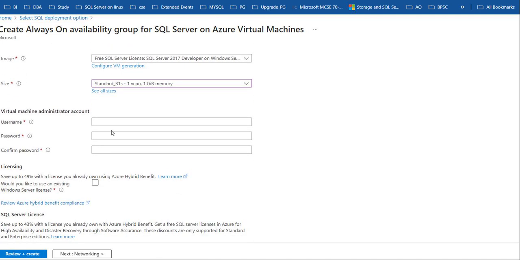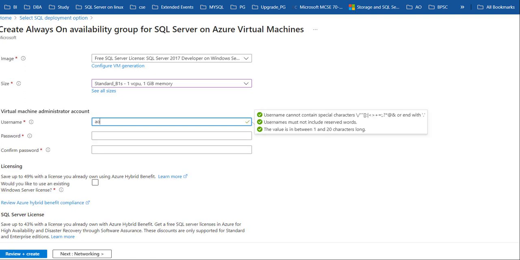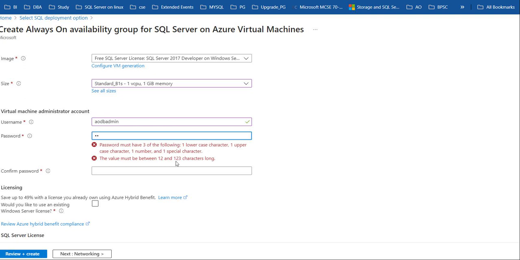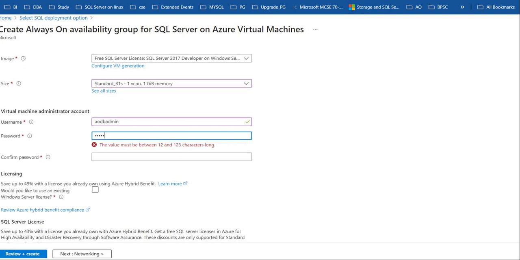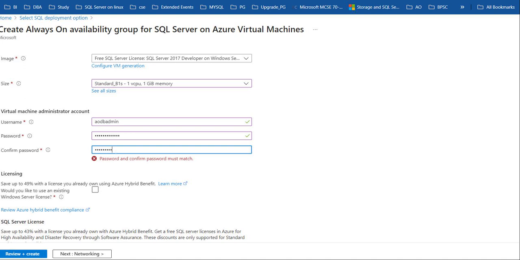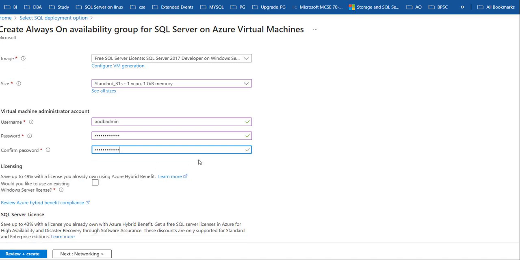Next we are going to see the virtual machine admin name. So we can say AO DB admin. Okay, and then you can provide the password, so you can see the password policy and all. You can use a long password because that is best practice, so it cannot be cracked. And see the license, save up to license cost with Azure Hybrid Benefit later. Windows license and so on.